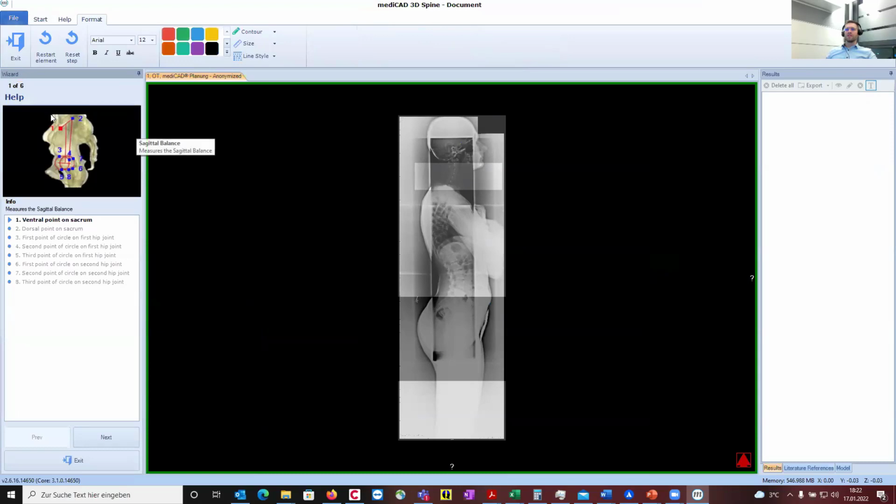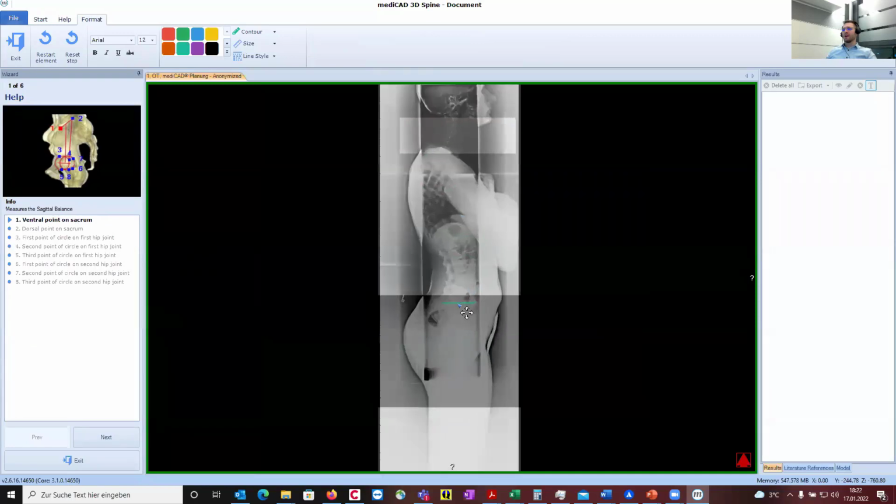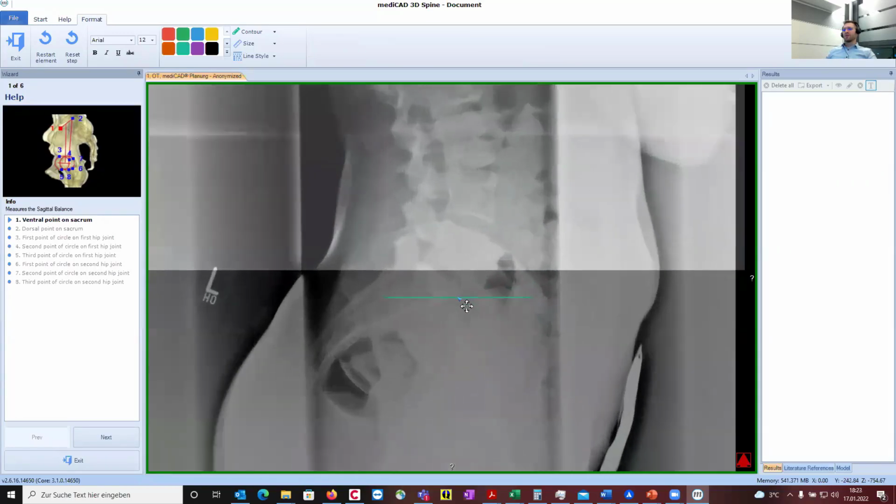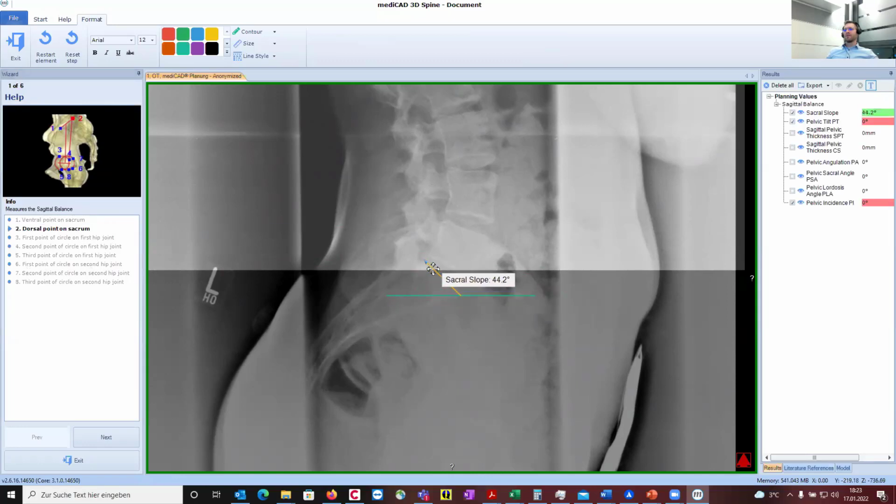So please click on sagittal balance. Now we are in a guided sagittal balance determination, let's say like this. And we now have to click or define a few landmarks. Every landmark you have to define is described here on the left side. So the first thing we have to do is to define the ventral point of the sacrum. So this is the point here.